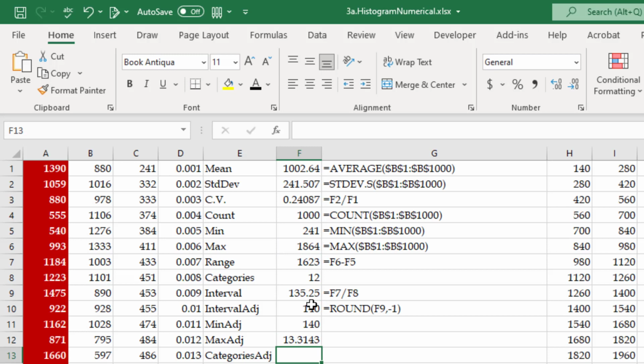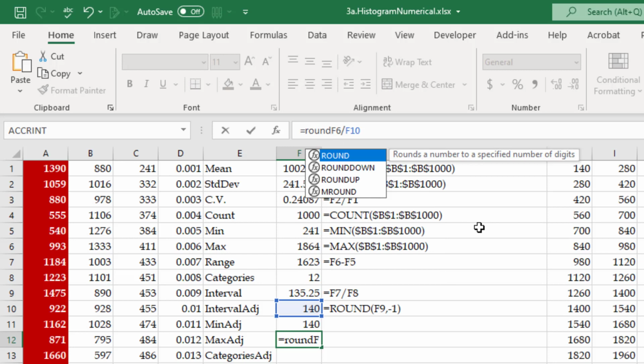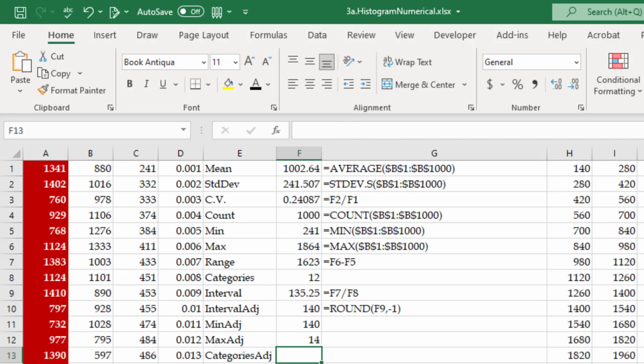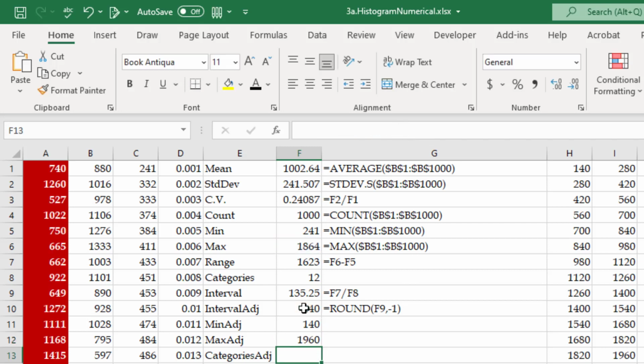That is 13.3. But I need to round this one up, not down, because I want to make sure that I cover the maximum number, and I cover everything which is there. So I go here, round up, this one, comma 0. It tells me there are 14. Now I multiply this again by that interval, and I find the adjusted maximum.